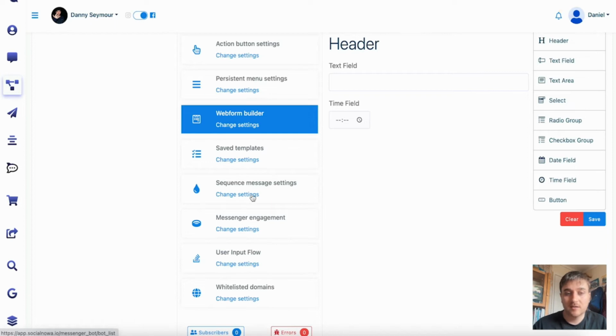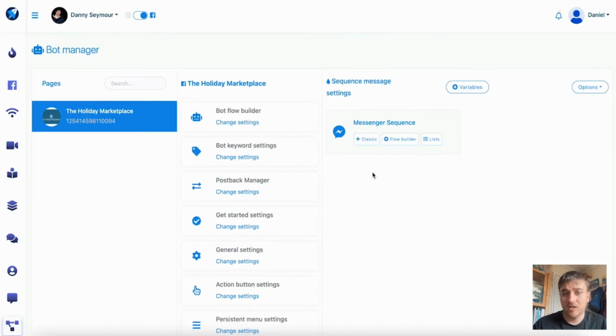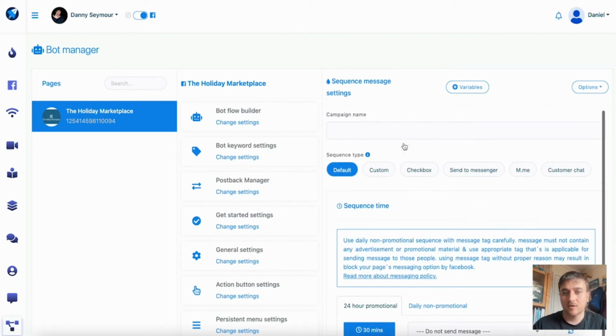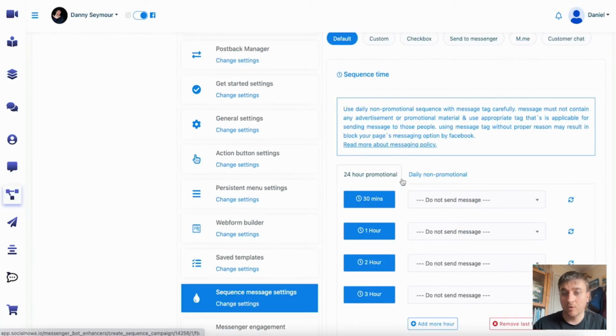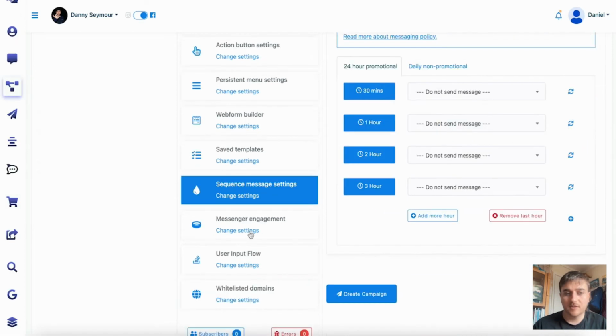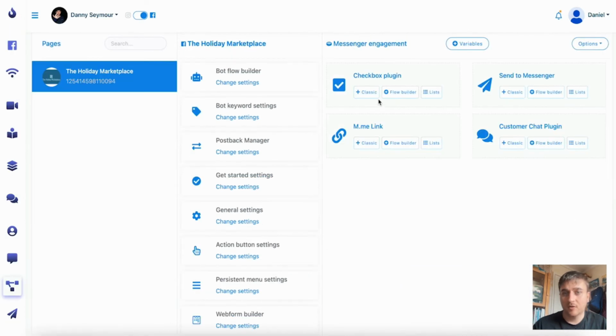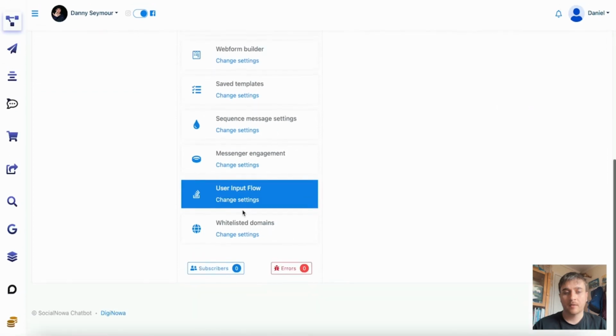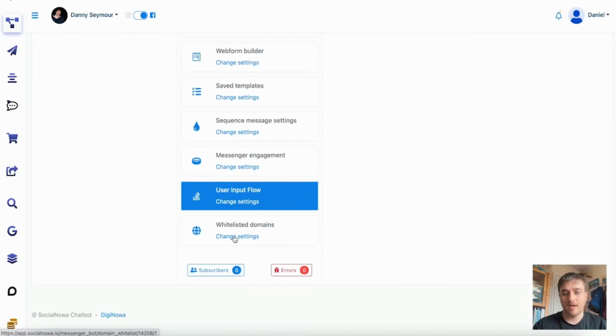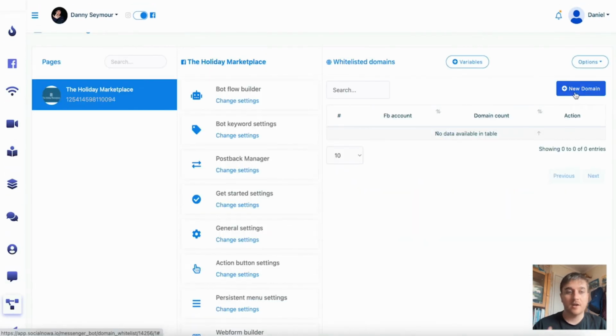Sequence message settings. Here we can set our messenger sequence settings. So we have classic, flow builder, or lists. If you go on classic, then you can set the campaign name, the sequence time, and the promotional or daily non-promotional. Message engagement, where again you can edit these with the classic editor or the flow builder. User input flow, again being able to edit with classic or flow builder. And finally, whitelisted domains, where you could just add a new domain there.